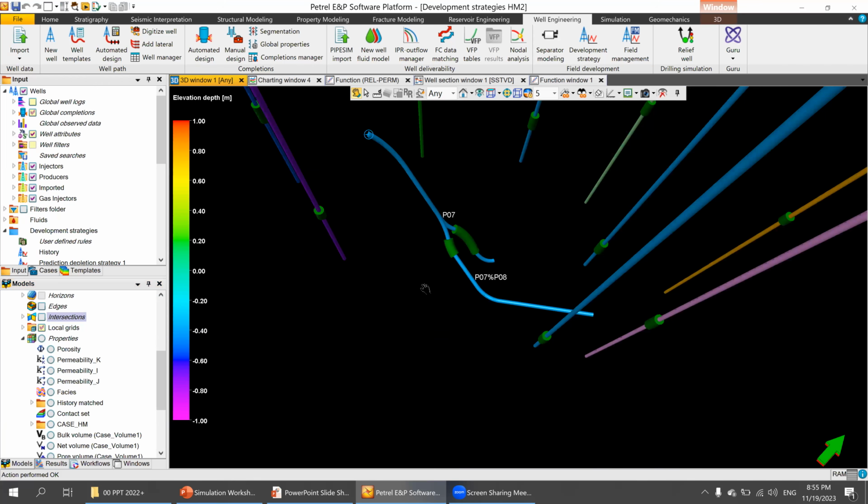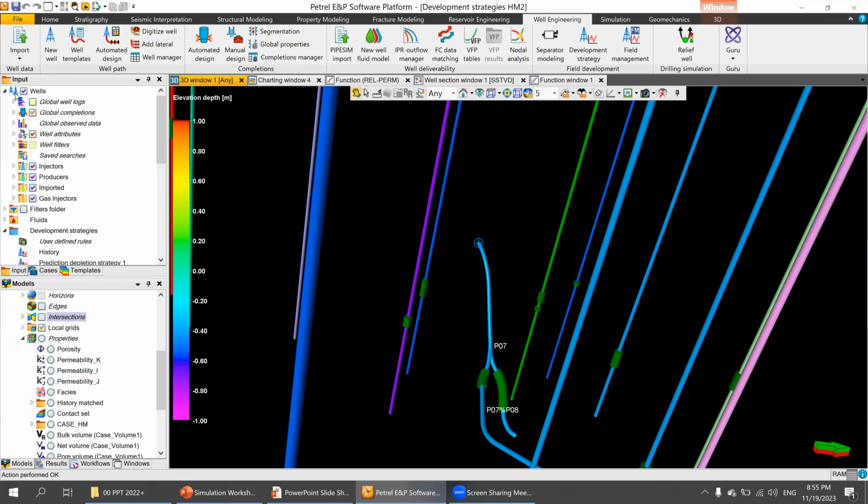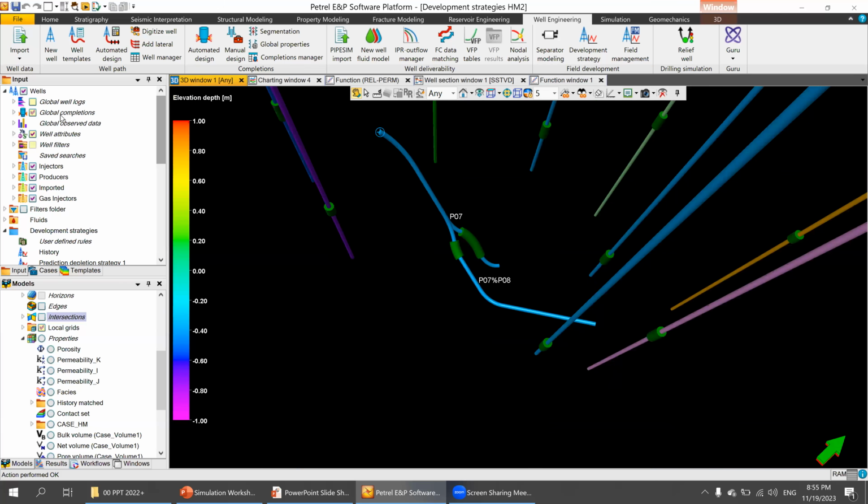So all of them can be controlled and defined across the wells folder. So global well logs, global completion and observed data, and the classifications of wells into injectors, producers, gas producers, gas injectors, and so on. So the next step is to define a specific development strategy.